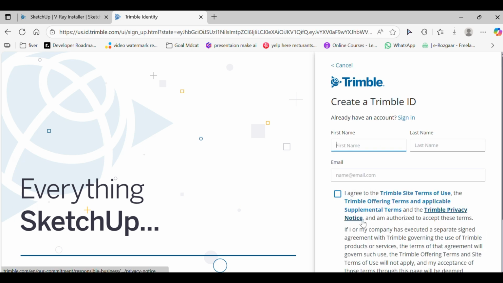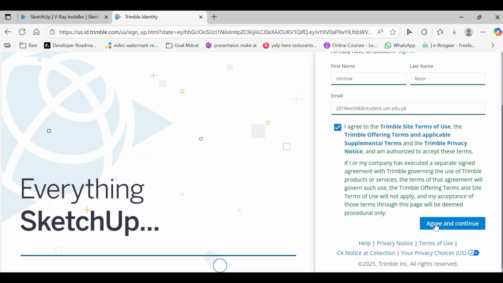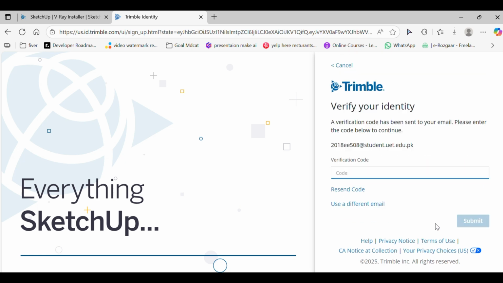Now here you need to write your first name, last name, and put your email here, and click on I agree, and then click on next. I quickly put my email, and then I show you the next one. Now after that agree and continue, click on it. They send the verification code to your email, copy that verification code and put it here.